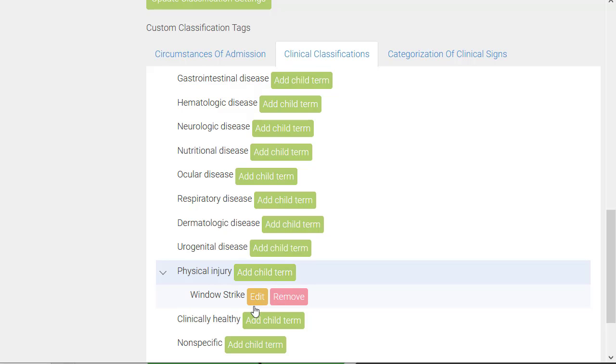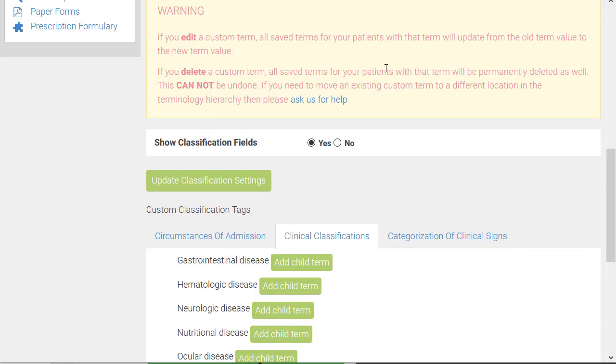And here you can see I can either edit or remove it. Now going back to this warning up here, if you edit a custom term, all the saved terms for your patients with that term will update from the old term to the new term value. And if you delete a custom term, all saved terms for your patients with that term will be permanently deleted. And that cannot be undone. So be very careful when you're editing or deleting a term.